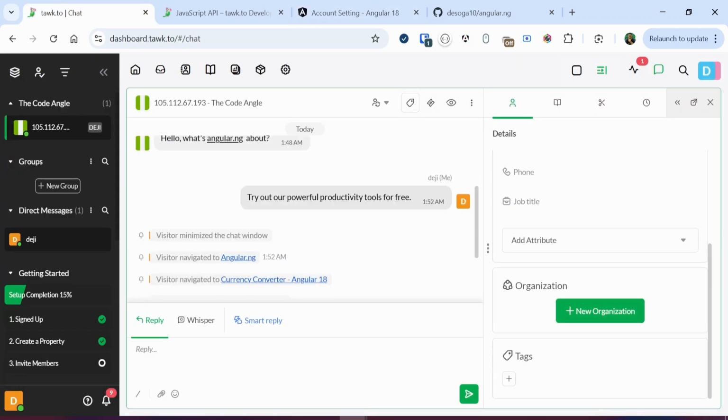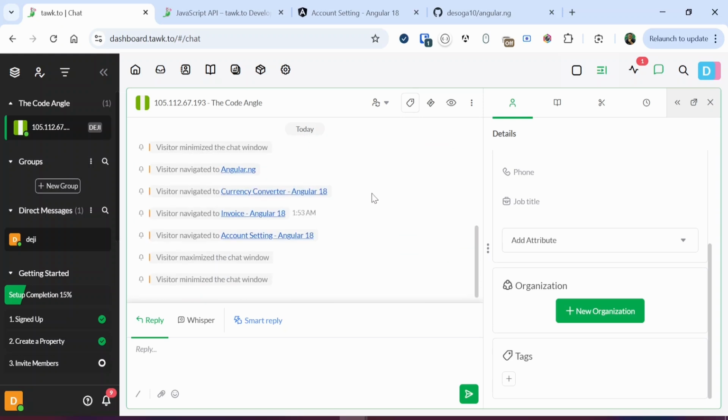You also get to see each page the user navigates to. That is, it has a sort of real-time tracking. It helps you to see every part of the page the user is visiting. For instance, we just visited the currency converter page, and it lets us know every page the user is going to. So I think this is a very powerful tool in terms of real-time analytics.